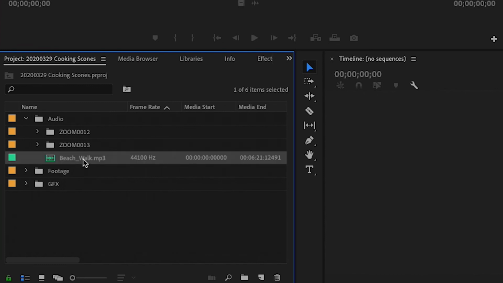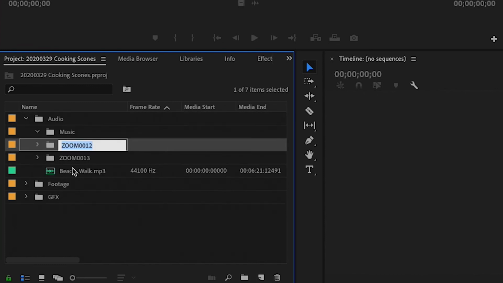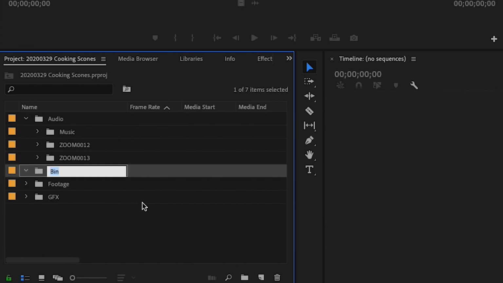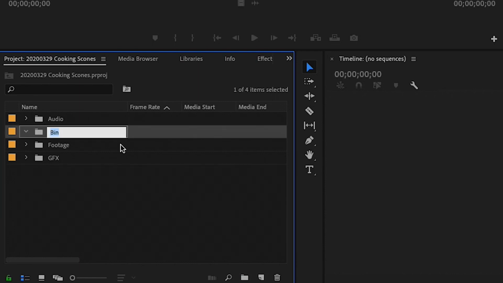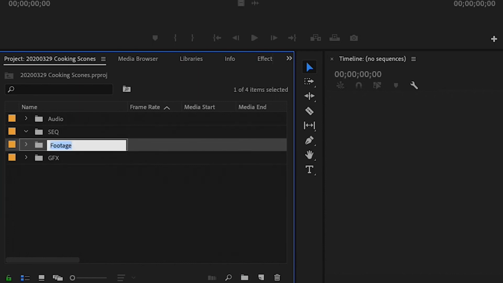I'm going to rename music because that didn't come in right. And then I'm going to move my two clean audio areas into a clean audio folder and pop that into audio. Next thing I'm going to make is a sequence folder, and I'll show you that. Well, and that's it. It's all done, right? It's easy. Just kidding. We're not all done, but everything's imported and in our editor.